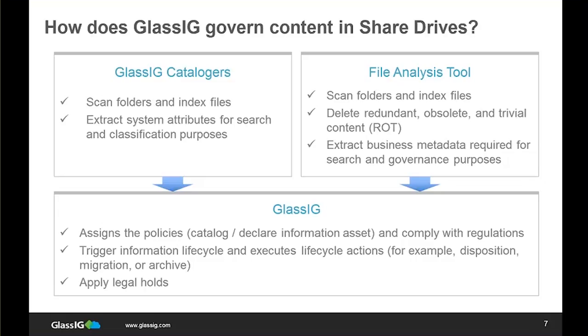The other way to go out and really get that information is to use a file analysis tool. And some of the companies we work with, some of our partners are companies like Nuix or ActiveNav or Xtero or any number of e-discovery type tools that allow us to go out, scan folders, same thing, index the content, but that added layer they provide is really to do that ROT removal, right? That redundant, obsolete, trivial content that's sitting out in the system, and clean up the environment before you even get into the process of cataloging into the system.